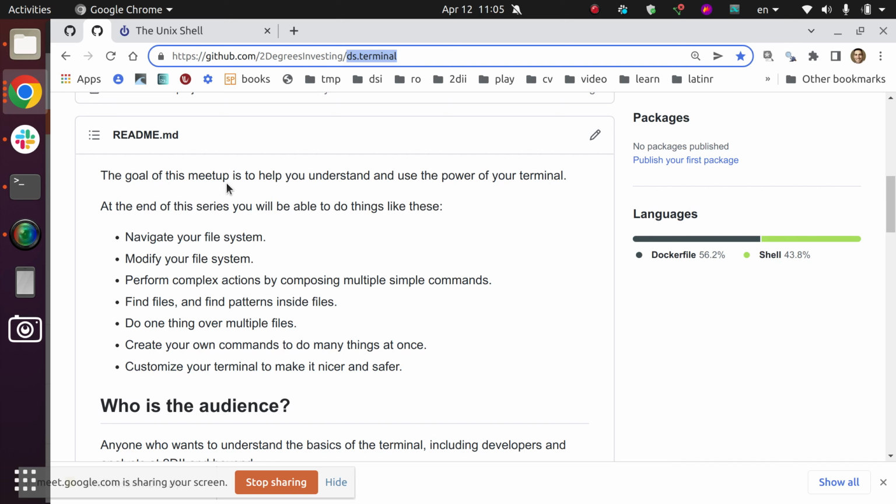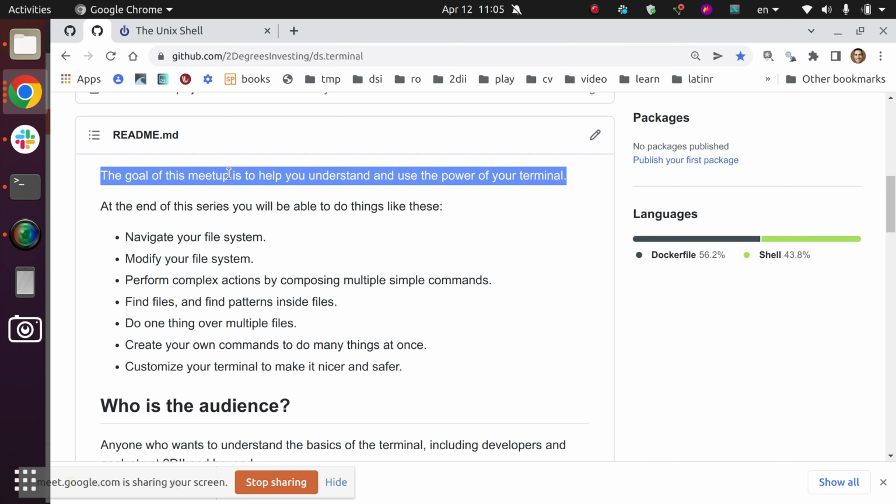So the goal is not to make you an expert in the terminal. It's basically to help you understand what the terminal is and what powers it has, and then you can decide if it's a good fit for you. Overall, I'm aiming to cover how to navigate your file system and modify it by moving files, copying files, deleting files, and things like that.